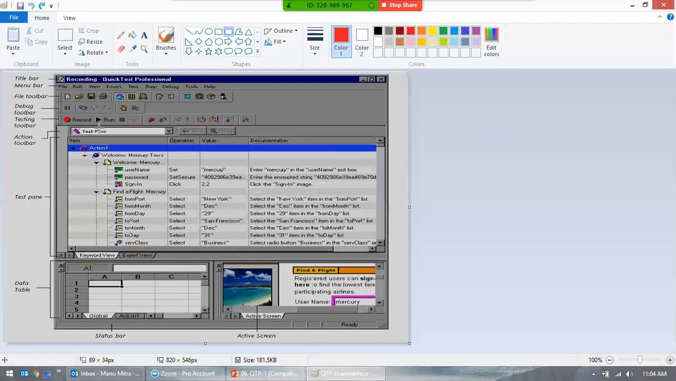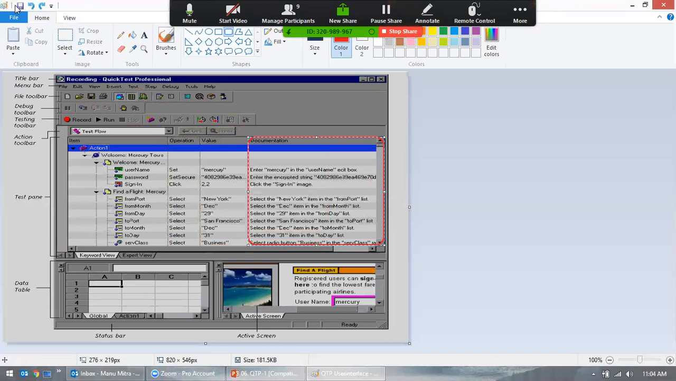Okay, this is the keyword view. Now it contains the item instance, which is the object here, and it contains operation. That means what operation are you performing for that particular object? Are you clicking it? If it's a drop down box, or a select button, whatever it is, you're performing some kind of operation. That's called operation, and a value for that operation. So what's the value for that operation? You're showing it up here. And documentation, that means what it does after you click that button. Okay, so that's documentation. And then you have this data table.